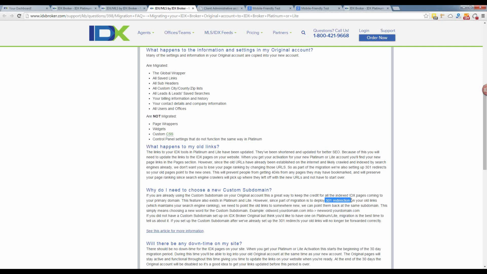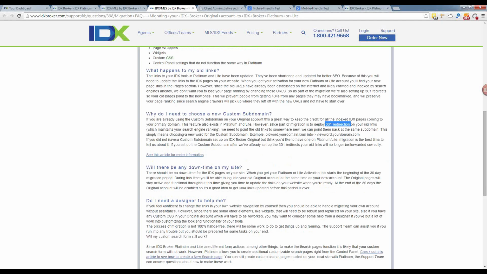Now, one thing that we don't do is we're not able to 301 redirect all of your details pages, and so those details pages that were on version 1, if those are indexed now, they'll end up going to your primary domain. So it'll just be a redirect to your primary domain. All right, let's take a look.